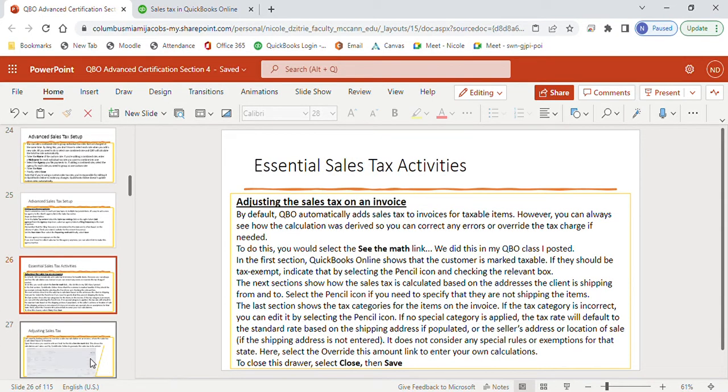Adjusting the sales tax on an invoice. By default, QBO automatically adds sales tax to invoices for taxable items. However, you can always see how the calculation was derived, so you can correct any errors or override the tax charge if needed. To do this, you would select the See the Math link. Remember, we did this for our QBO class I posted. In the first section, QBO shows you the customer is marked taxable. If they should be tax exempt, then you can just simply go to the pencil icon and check that box.